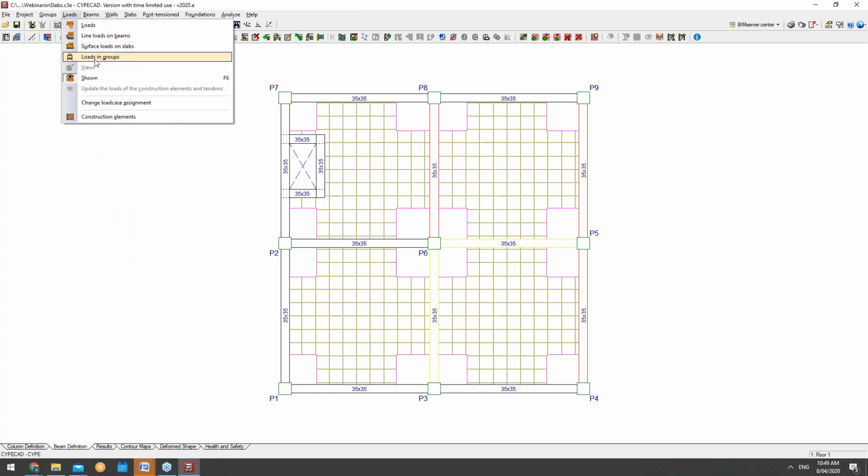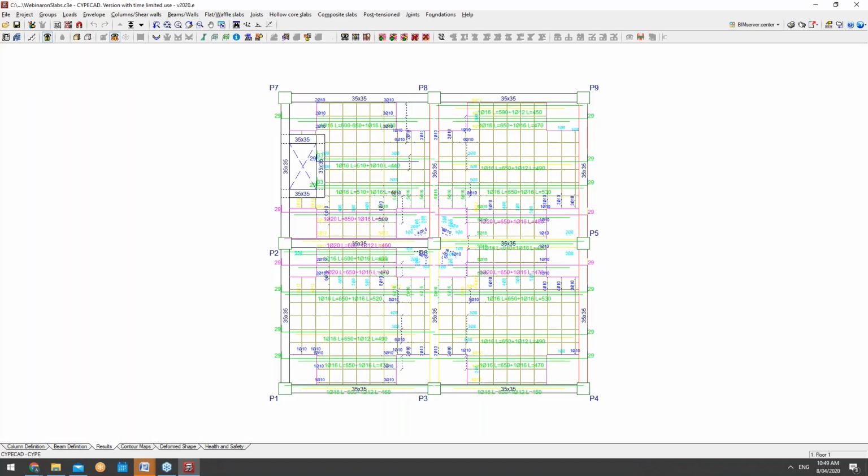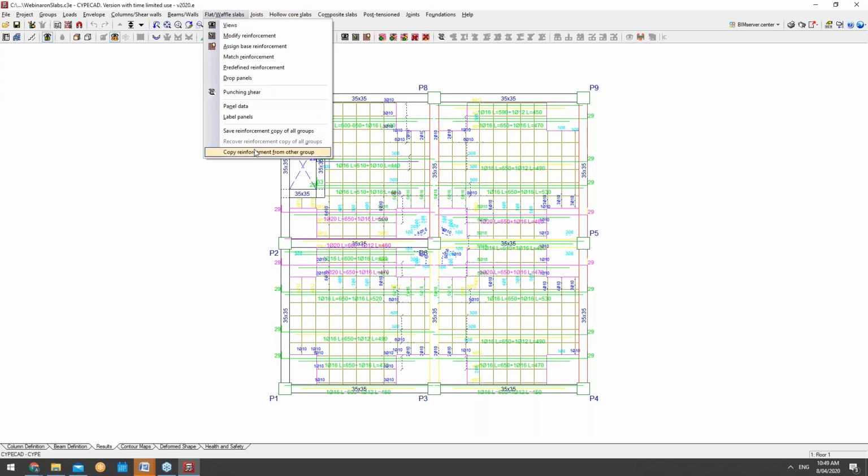Now, we went through this in a previous webinar, but of course, this is a sort of way that you would introduce a point, line, or surface load onto the slab, and then the automatic generation of the slab, and your checks will be taken into consideration. So let's move on. Flat wall slabs, and that was basically it for the editing options for our waffle slabs.